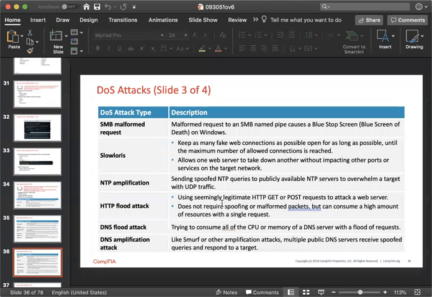HTTP flood attack, using seemingly legitimate HTTP GET or POST requests to attack a web server. Does not require spoofing or malformed packets, but can consume a high amount of resources with a single request. DNS flood attack, trying to consume all of the CPU of a DNS server with a flood of requests. DNS amplification, like Smurf attack or other amplification attacks. Multiple public DNS servers receive spoofed queries and respond to a target.